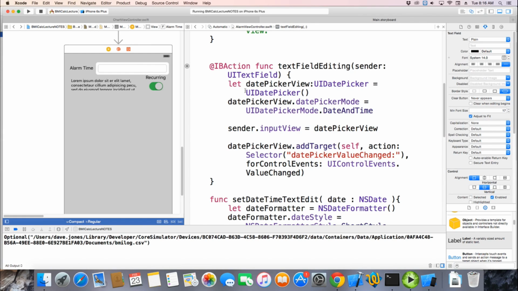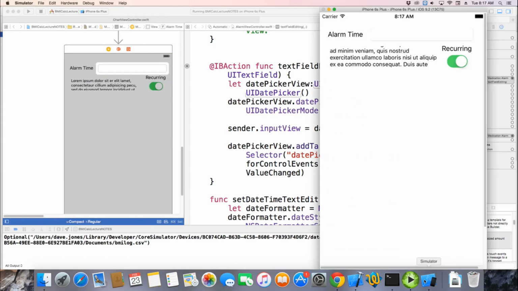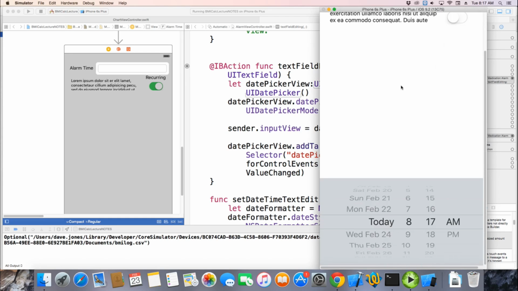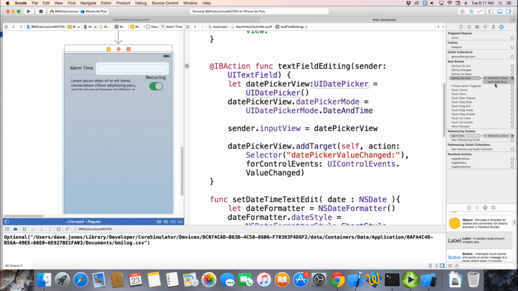So on this side, we have the connection. Let's look and see. Maybe we have a bunch of them. Editing did end. So we really don't want editing did end. That was our problem. We want editing did begin, right? If I tab out of this or click somewhere else, you'd think that would do it. So it finally popped up. But we don't want that. We want to change this to be editing did begin.